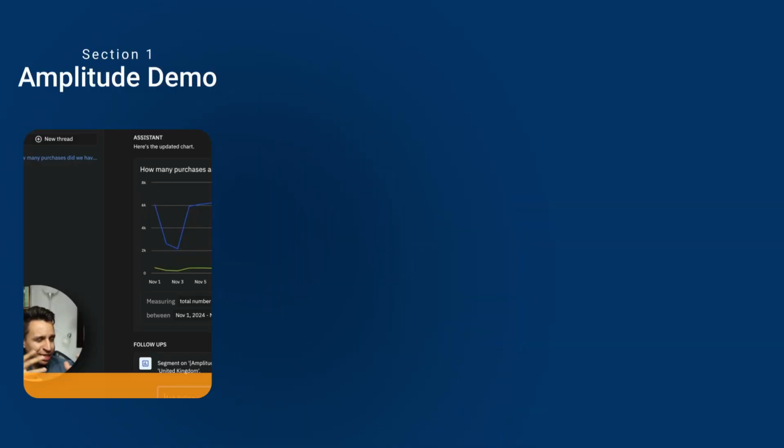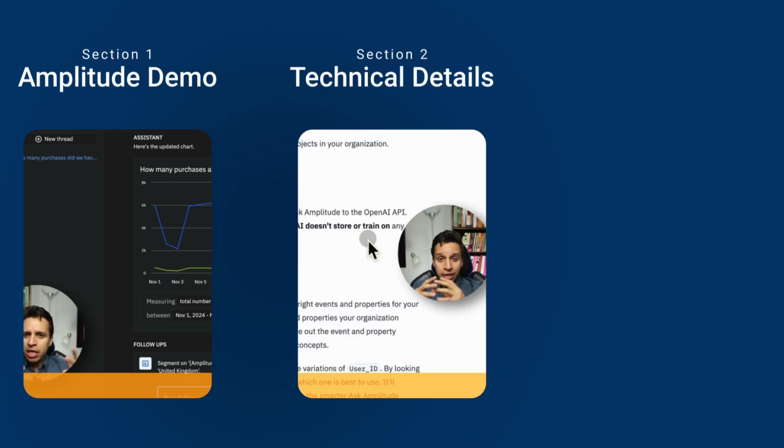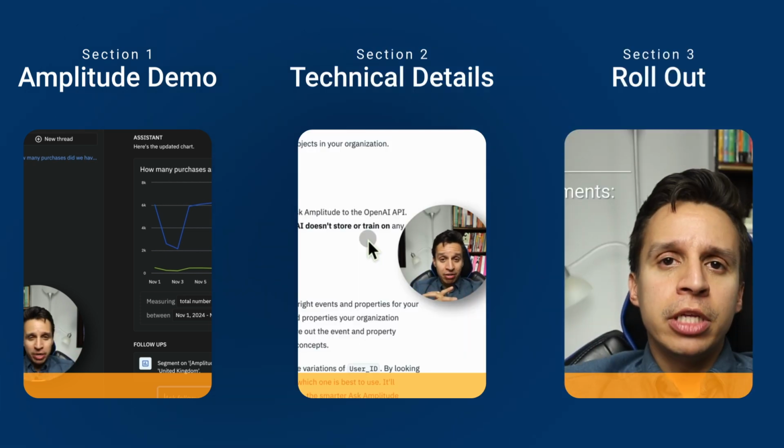In this video, you'll learn how the Ask Amplitude functionality, which is Amplitude's AI, works, and why this might just be the future of your data. Now, we're going to look at this video in 3 sections. First, we're going to look at what this Ask Amplitude looks like. Then we're going to go behind the scenes to understand what is going on. And third, we're going to look at how to roll this out. That being said, let's jump right in.